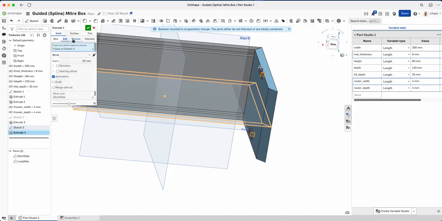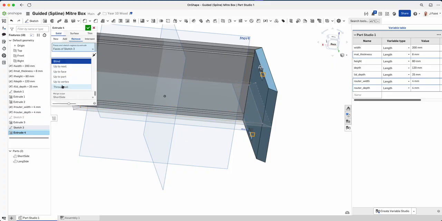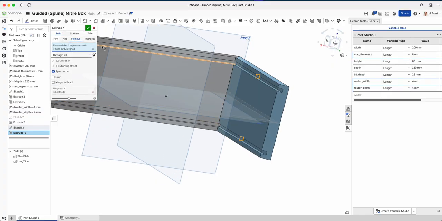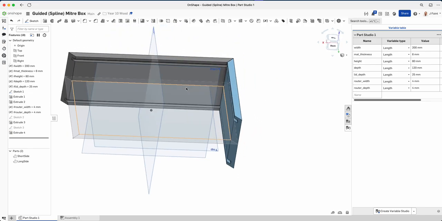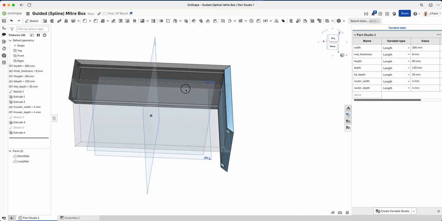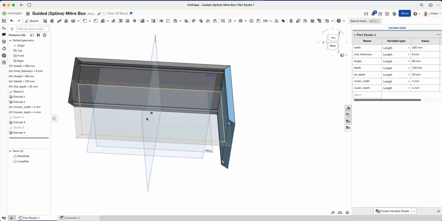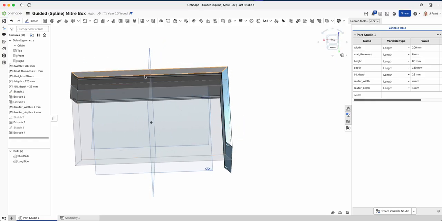Symmetric, remove, and then through all. So now that's cut out, and I have both my top and my side piece ready to go. So what I need to do now is create my top and bottom piece. Now I'm going to do that in a portion, and then I'm going to mirror that out.